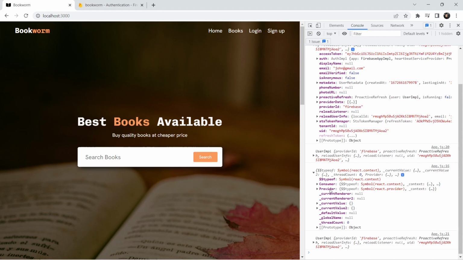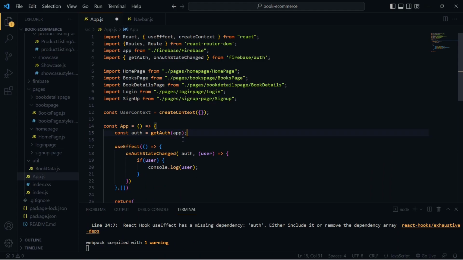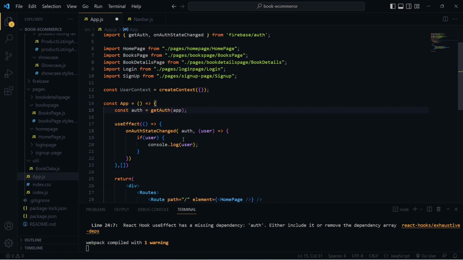The Provider helps us send the data from one component, and with the help of the Consumer we can get the data in maybe the child component, right? So let me show you how this is done. If you go back to our code, we have the UserContext, and as I said, the Provider component helps us to send the data.